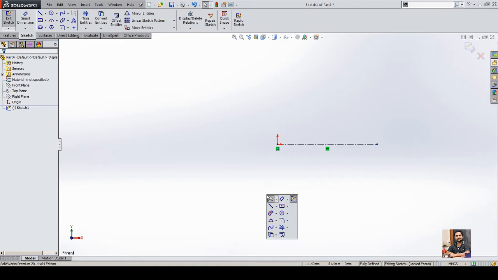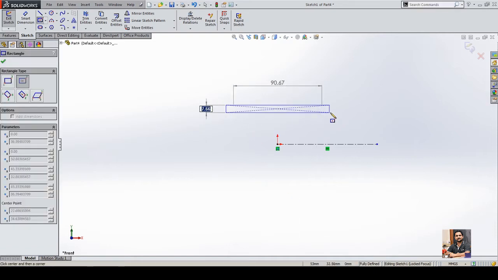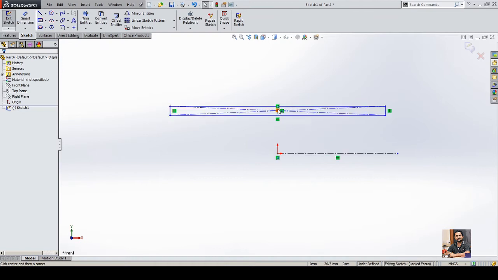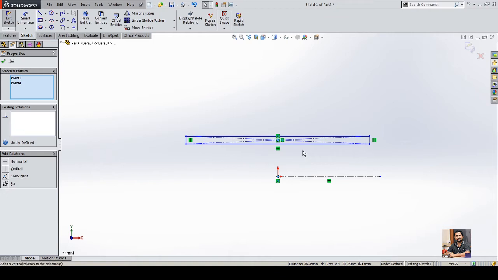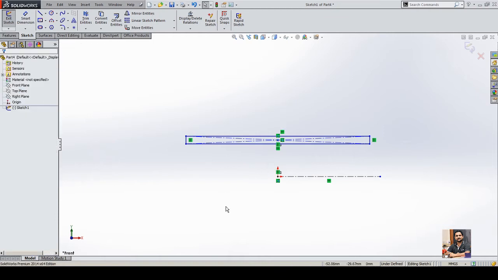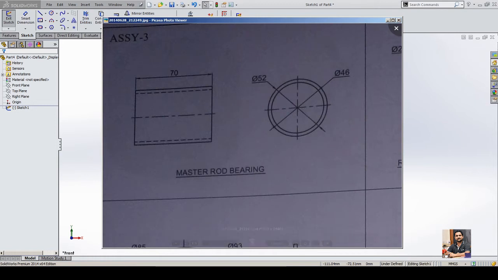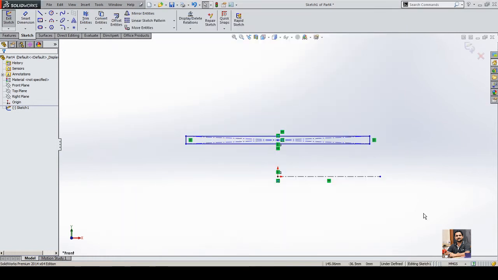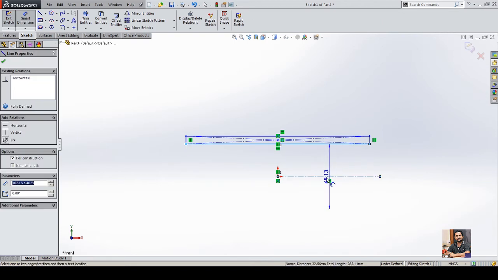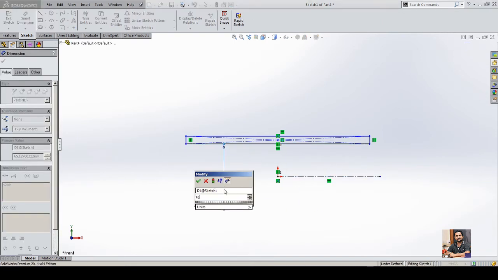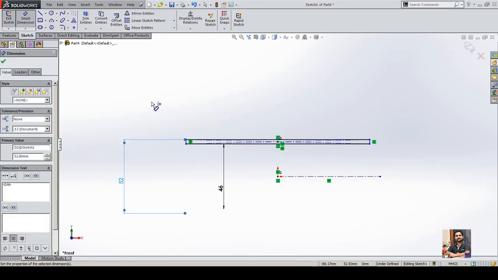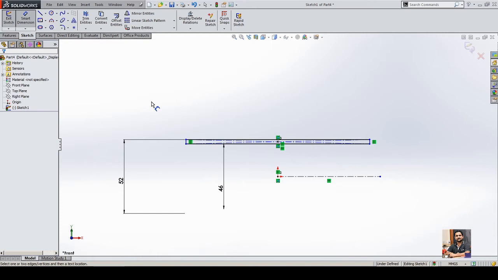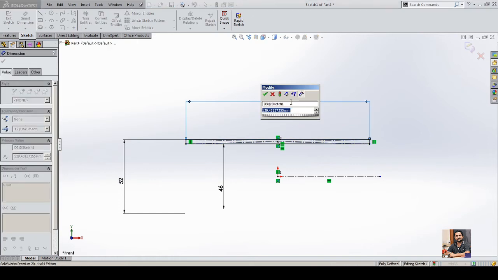Then we create a rectangle. We constrain the center of this rectangle with the origin as vertically aligned. Then we'll put on the dimensions of these rings as 52 and 46. This line goes with the dimension of 46. This one 52. Then click somewhere else, in open space, to get rid of the axis consideration. Select this line and say the length is 70.